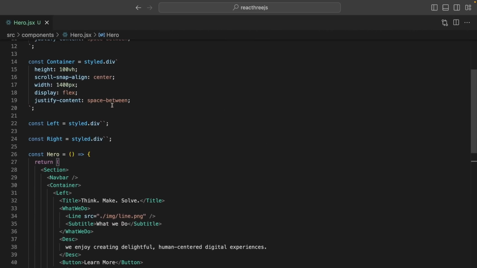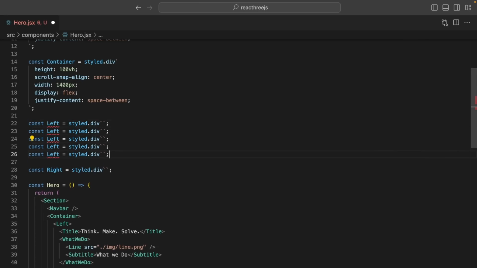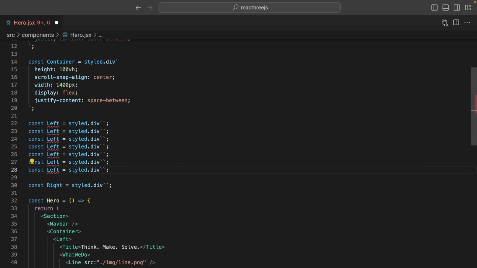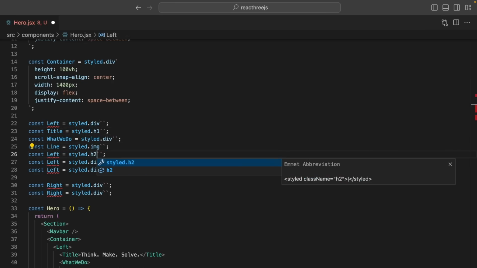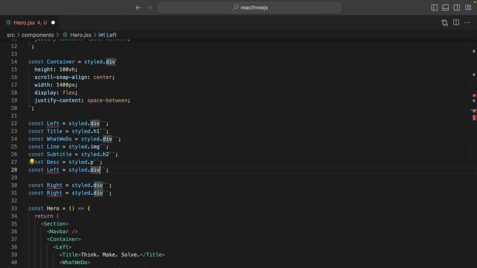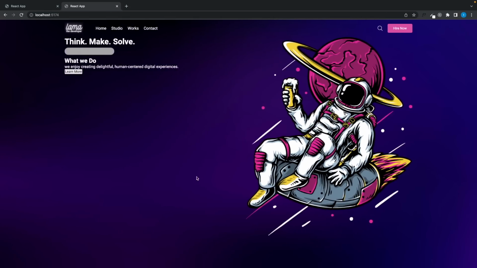Let's create them. Inside left, we are going to have h1 tag, what we do. Inside what we do, we have a line and subtitle. After that, we are going to create a description and button. And inside this right section, we are going to have an image. Let me write them quickly. Okay. And they are here.